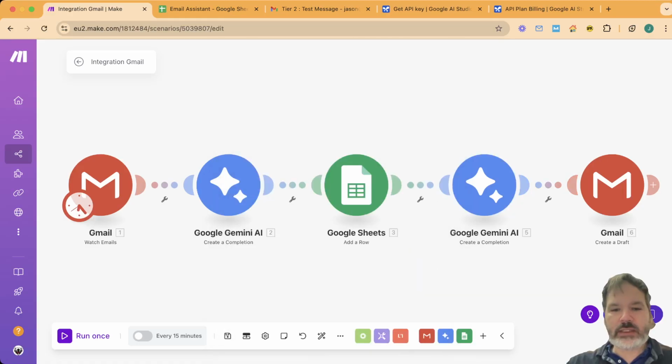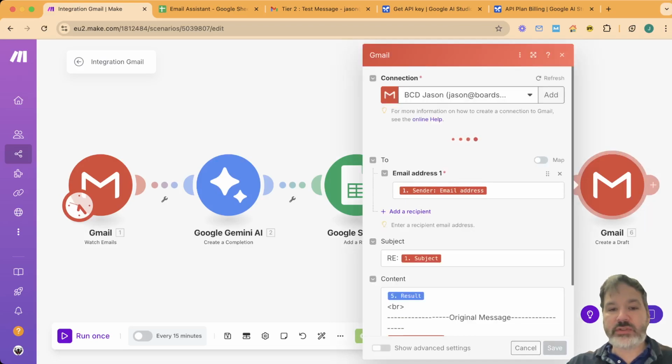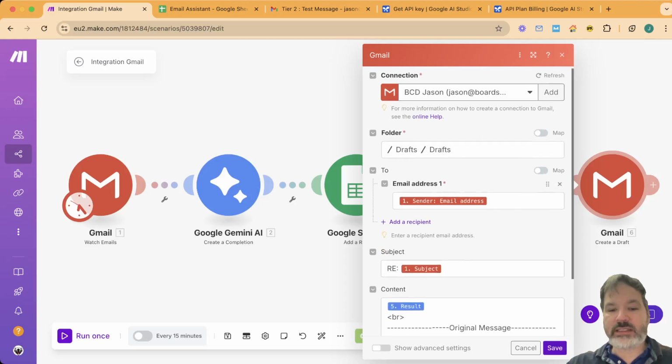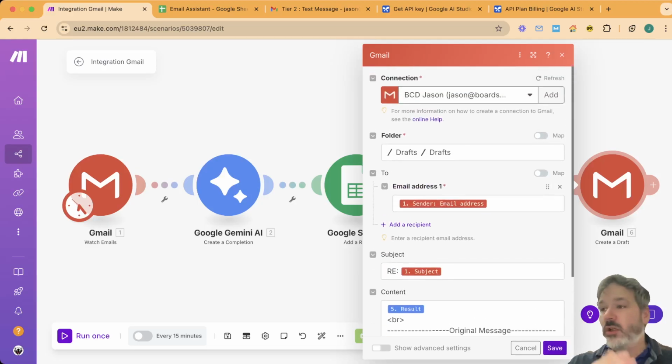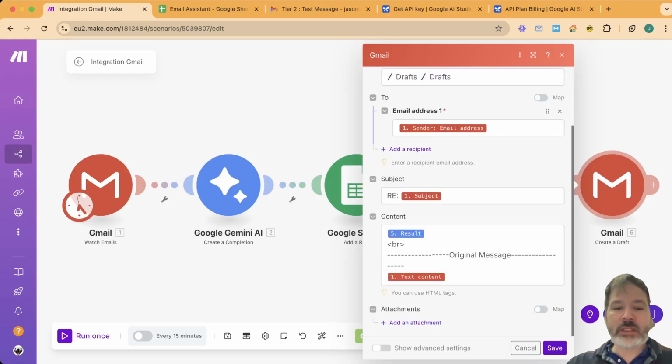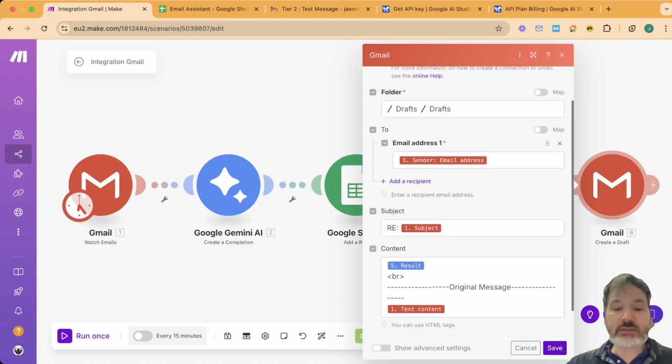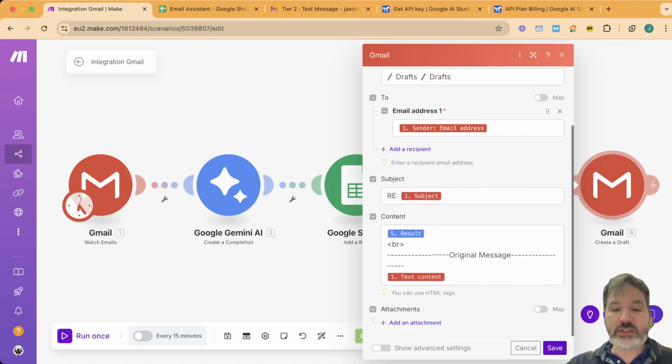Now we've got that going then into Gmail again. And here there's a bit of a different action. It's create a draft, so it's just going to create that draft. As I said, there's different things you can do with Gmail. One of the things you could do, as I mentioned already, is just send the email. That's pretty exciting, I think. But if you don't want to do that, you can just put it in drafts as I am.